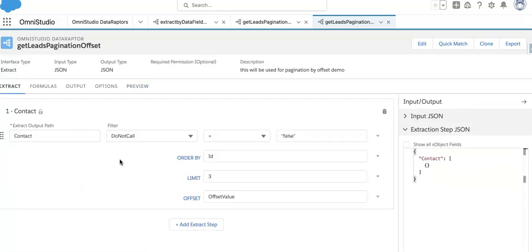There is one more example which I have done right now. I have taken the contact, in the same DataRaptor, and I am finding those contacts where the Do Not Call checkbox value is false, and I'm doing the order by. Order by is not compulsory, but it fetches the records in a sequential way, so it's required. And then a limit and offset value.